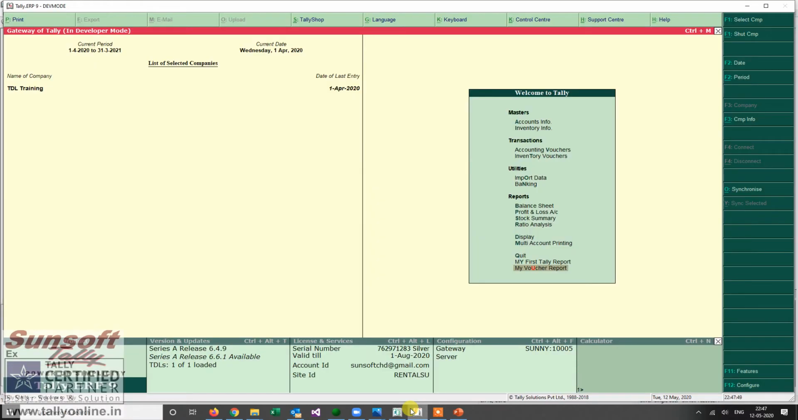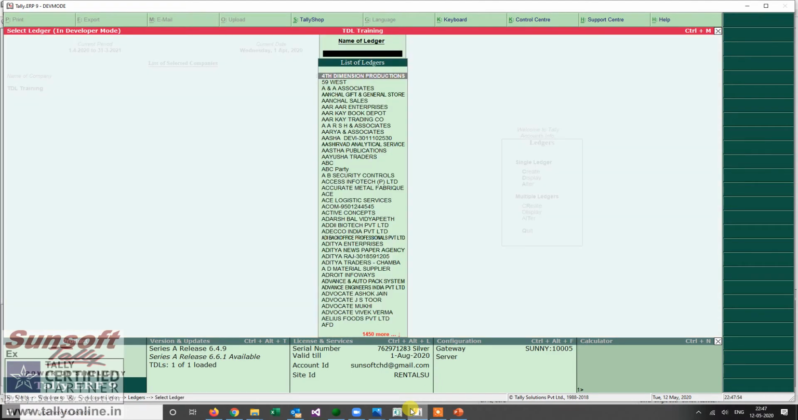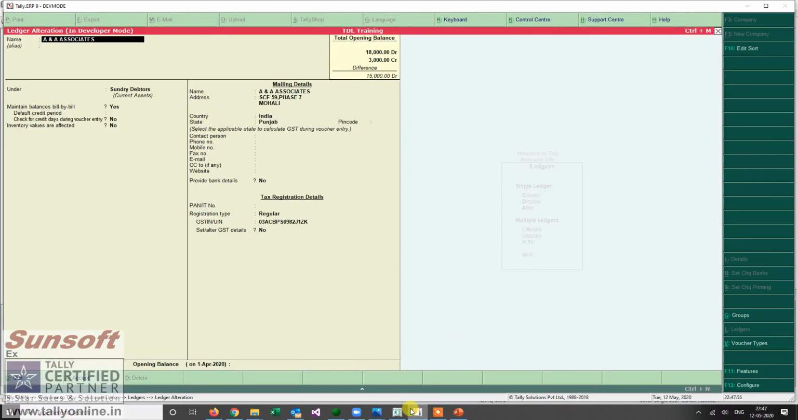So let us first find out what we have in ledgers. Let me open one party. So I have the ledger name. This is the mailing name. Let us say I'll print the mailing name, and this is the address, state, pin code. Then I have contact, phone number, mobile number, email, website, GST number, PAN number, credit period.